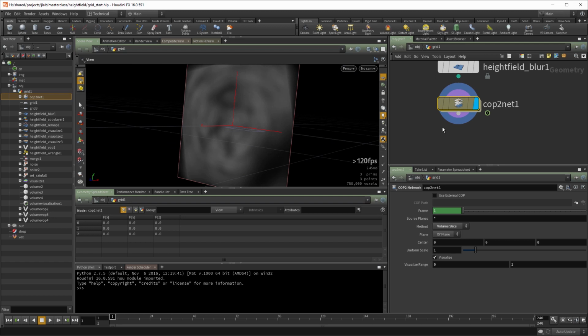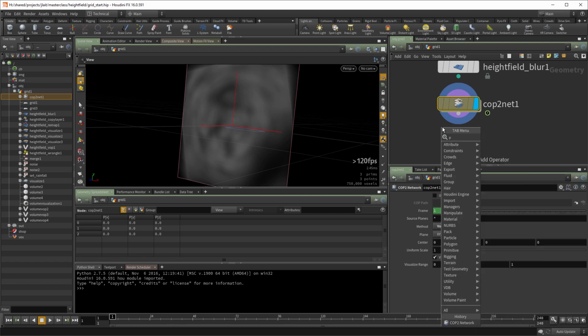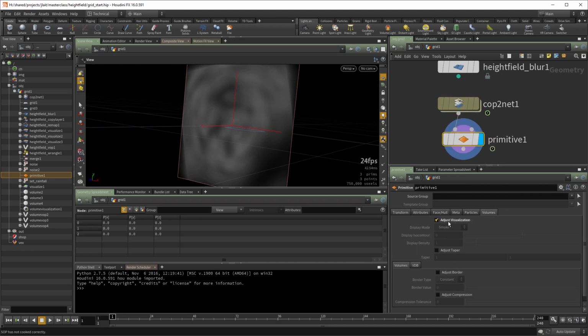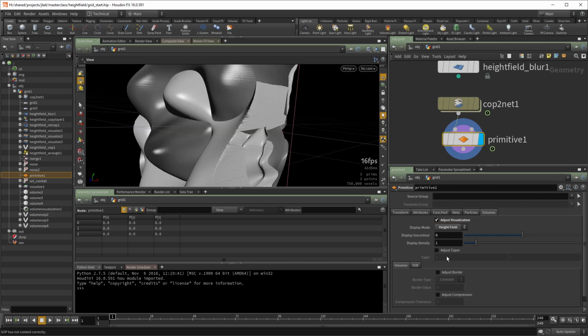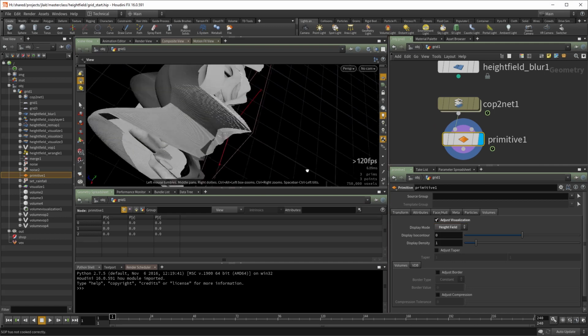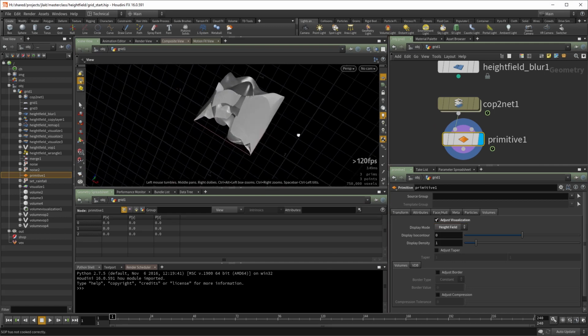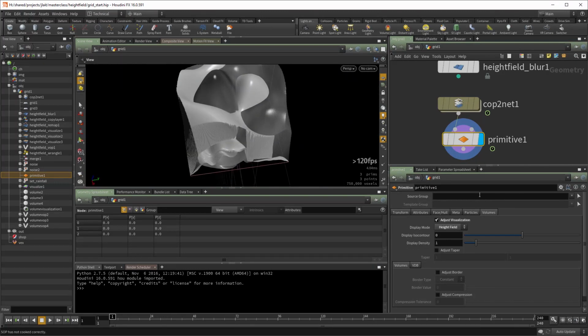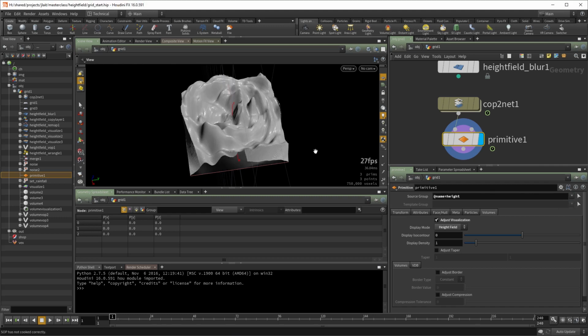Now we need to change this to view as a height field, so I can use the primitive SOP, and this has the option on volumes to adjust the visualization, and so I can switch that to height field. And now I'm seeing it as a height field, and we see it's a huge, massive thing. I'm actually seeing all three of them as height fields, so the height, the rainfall, and the mask. So let's switch that to only do the height.